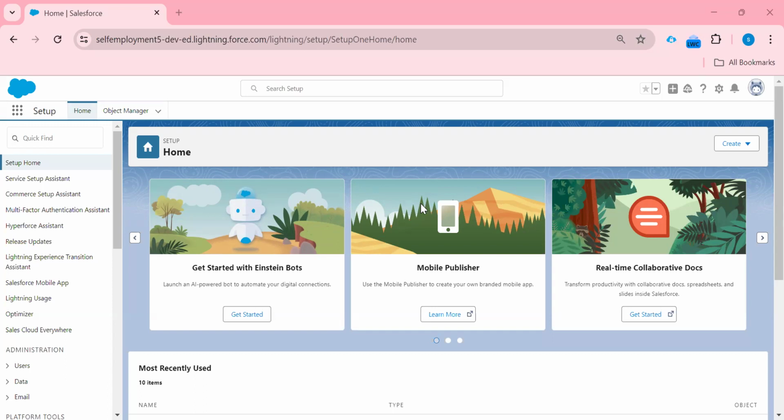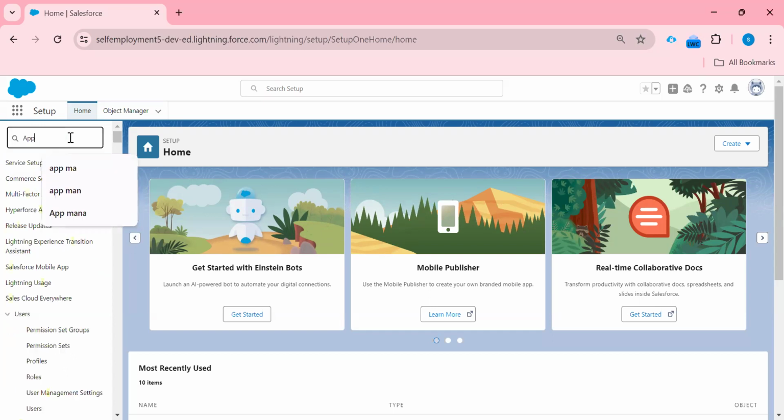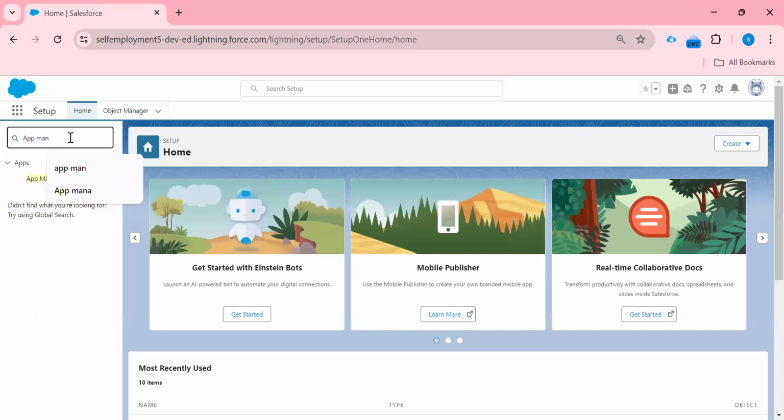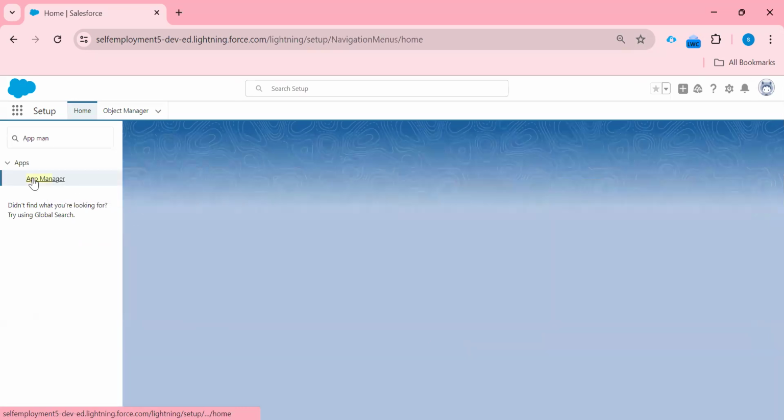Today I am going to tell you how you can create a custom application in Salesforce Lightning. To do this, first you have to log in to your Salesforce. So this is my Salesforce org. To create our new application, we have to type App Manager in the Quick Find box. So type App Manager here. You will get this option. Just click here on App Manager.